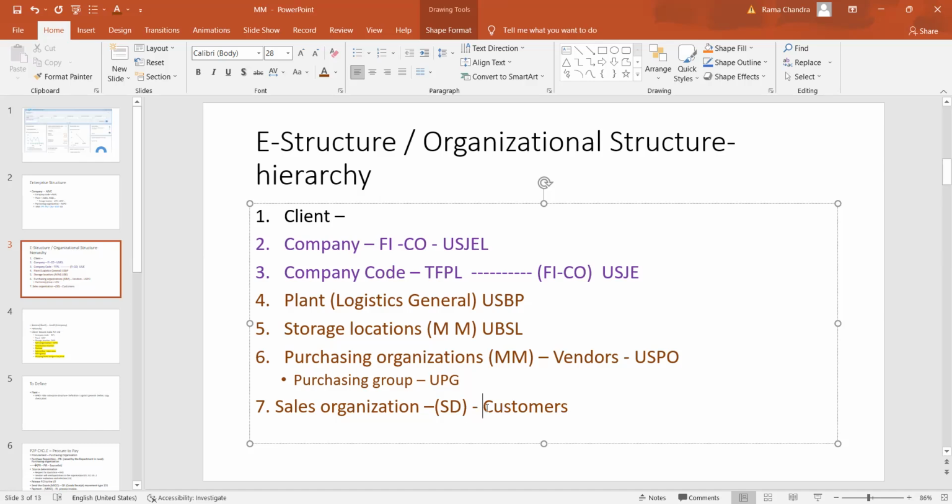Okay, this is clear. Sales organization interacts with customers. Purchasing organization interacts with vendors. So whenever you purchase something, you have to make payment. Whenever you are selling something, you will be receiving the payment. So these two things: purchasing organization and sales organization.